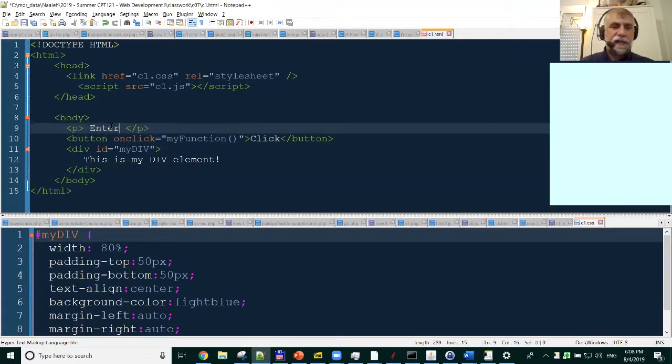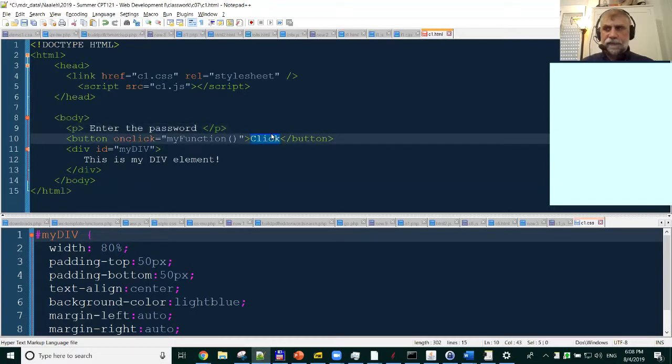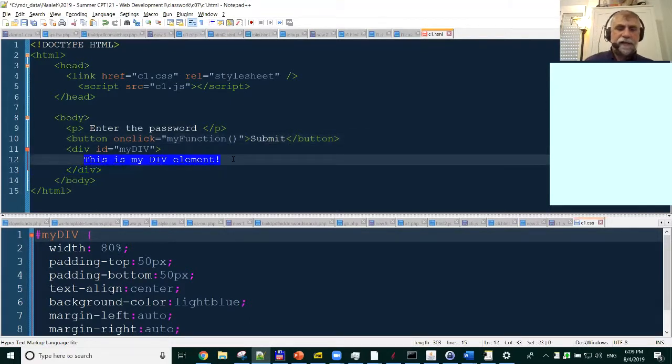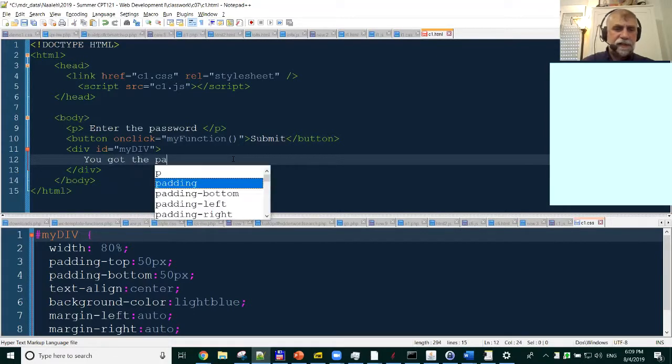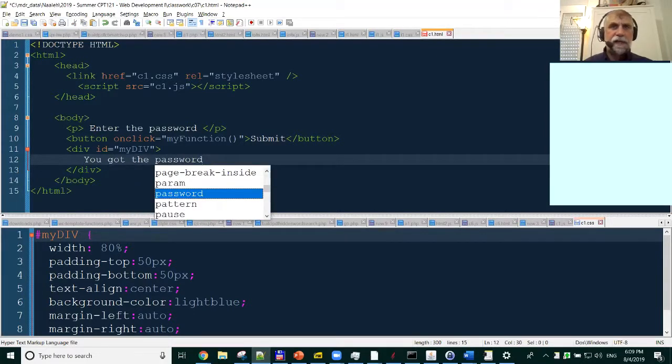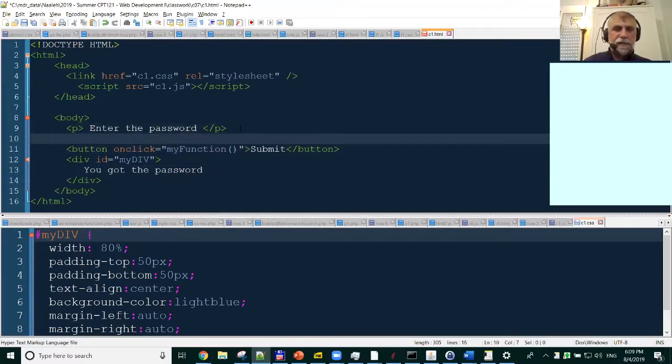Instead of "click on," I'll say enter the password. And then the button's going to say, what do they say? Submit. And I'm going to keep my function for right now. And over here, I'll say, you got the password. Oh, but I have to make a box for the password. I have to put an input text. So I'm going to have enter the password, and here I'm going to have input.